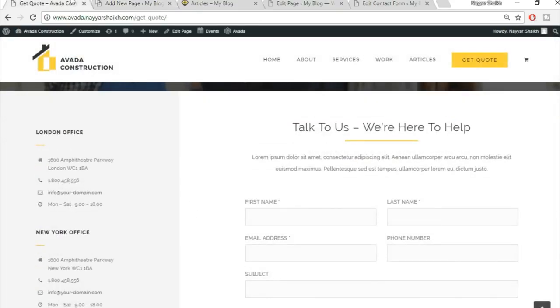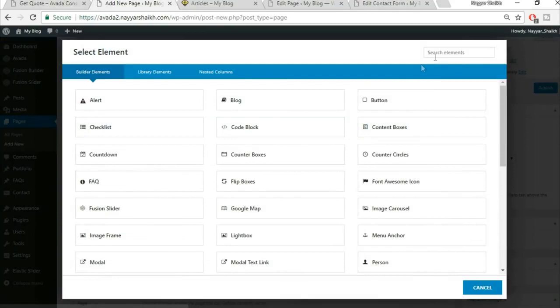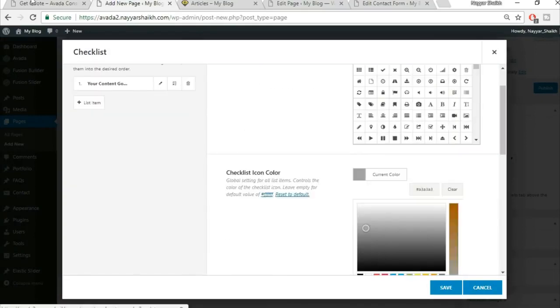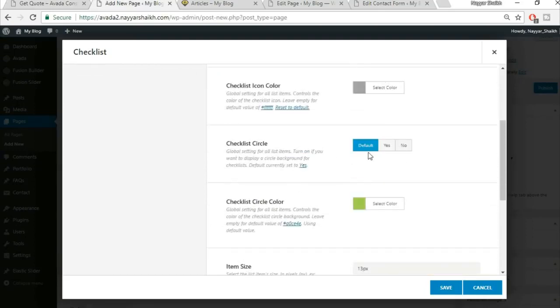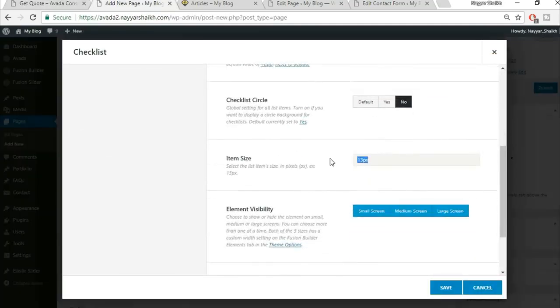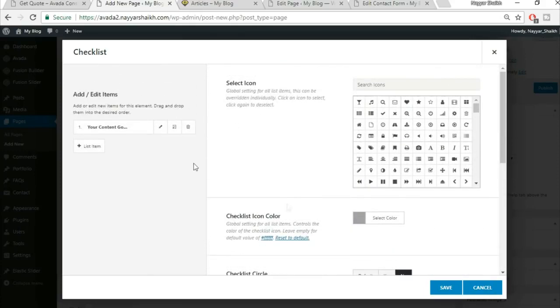Now let's add these things. These things are checklist. So search for checklist over here. Here it is. Icon color is something like this gray color. So select that. Checklist circle. No, this is not circle icon. So just select no. Item size for 13, you can let's select 14 or 15 just to make it a little bigger. Okay, rest everything looks fine.